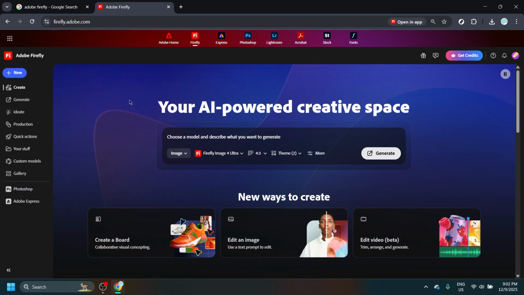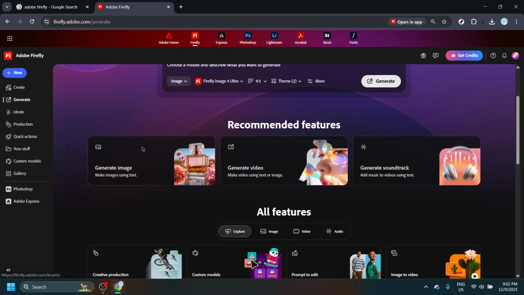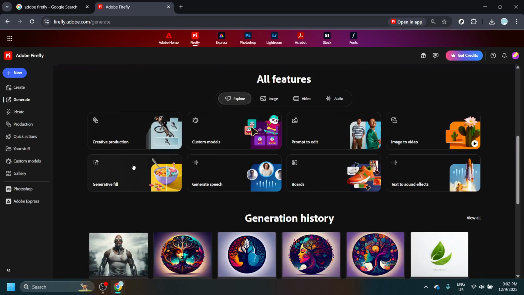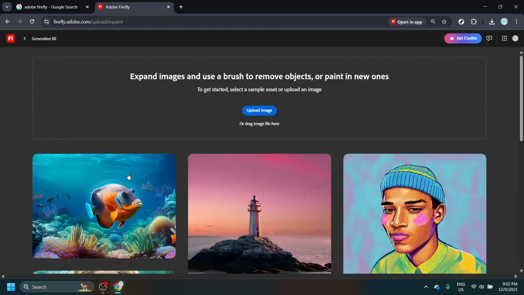On the Firefly homepage, look for the option to generate and select it. This takes you into the Creative workspace. From there, choose Generative Fill. Generative fill is the tool that lets you modify specific parts of an image while keeping everything else intact, which is perfect for changing outfits without affecting the background or the person's face.